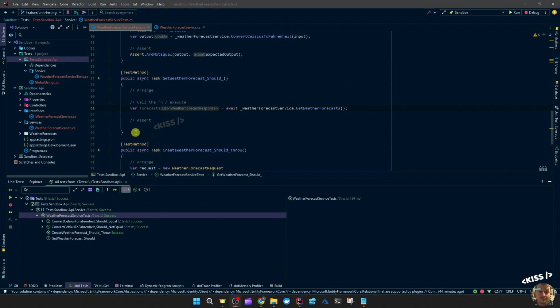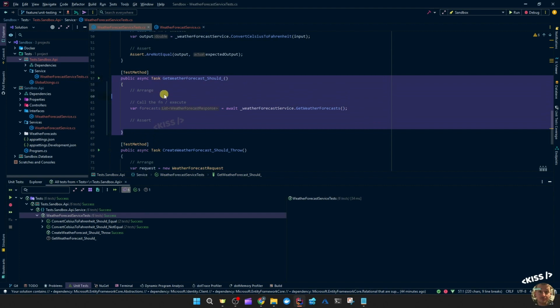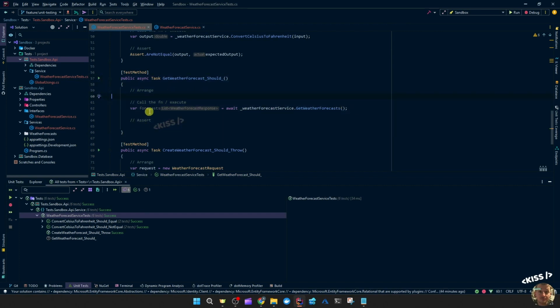So now I added a test method for the get forecasts. I just try to get the forecasts and store them in a list. I haven't named it yet. There's only one path, should be the success path, and could say should return list or something, or should succeed. I'll leave that open for now, but this is likely not going to work because of that database Moq.